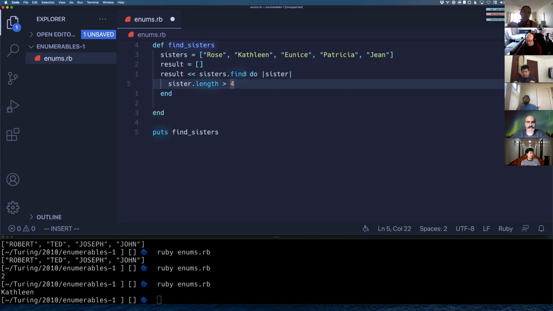What's the Boolean value? Yeah, it'll return true if it's greater than 4, and then false if it's not. Yeah, I'd have to poke into that. The idea is that you wouldn't do that. You would not put a puts statement inside the find block. Sydney.